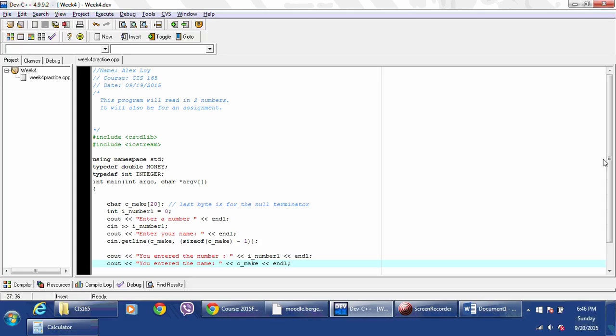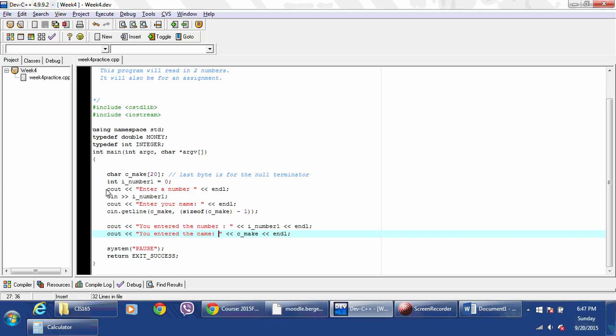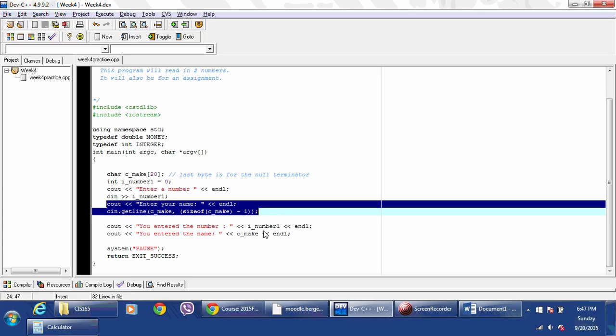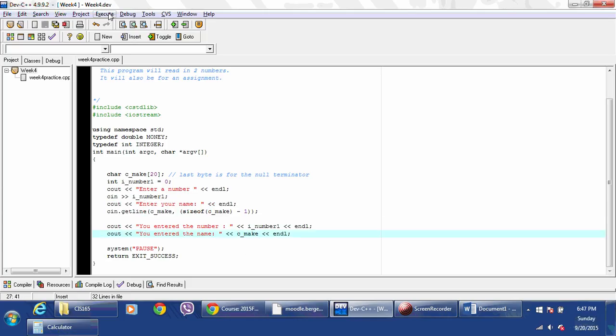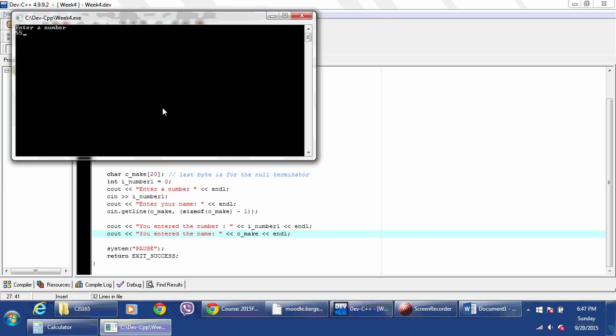Okay. Let me compile this. What it's prompting me to do is enter a number, and then enter my name. And then it should print out the number I entered and the name that I entered. But it's not going to act as you expect. So watch this. If I enter a number, 55, I'm expecting to enter my name, but what happened is now I got "Enter your name," and I was expecting it to block at getline, but it didn't. It just fell through, and then it says you entered the number 55, which is what I entered, but because it skipped out, there's no value for CMake.